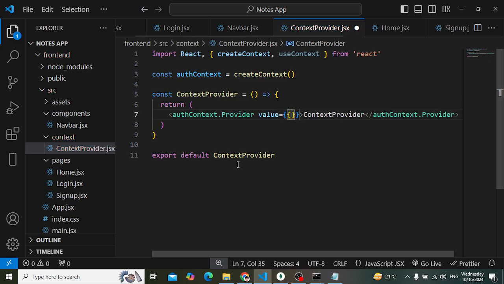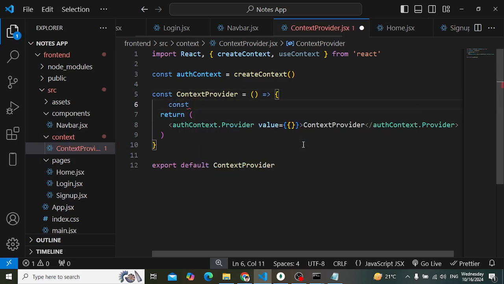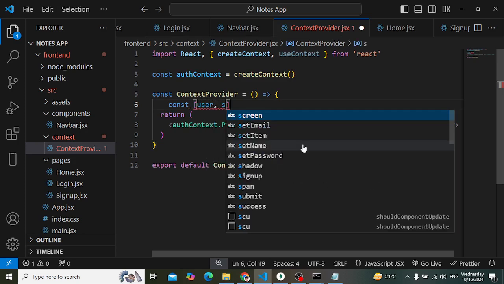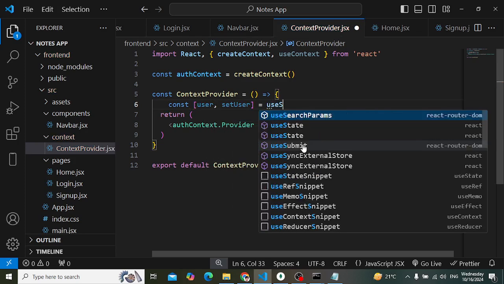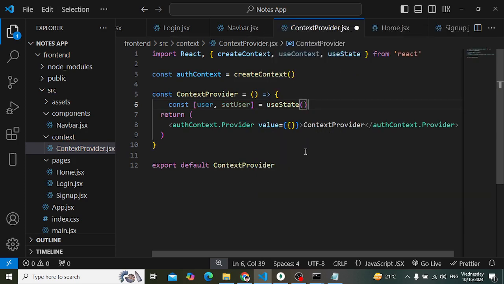Inside these values, we pass whatever we want to be accessible to other components. Whatever you pass in these values will be accessible in all components. However many components and pages you have, you can access them. First of all, I want to store the user information. Set user, by default that is null, and just come here. I want to pass user. Later I will create other functions also, but right now I have created just the user state variable.